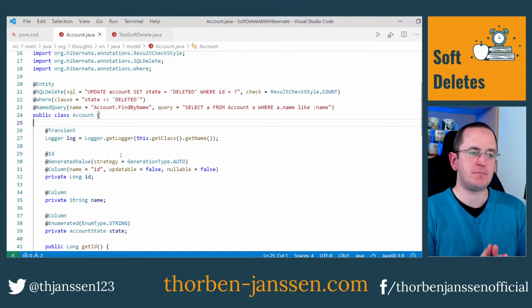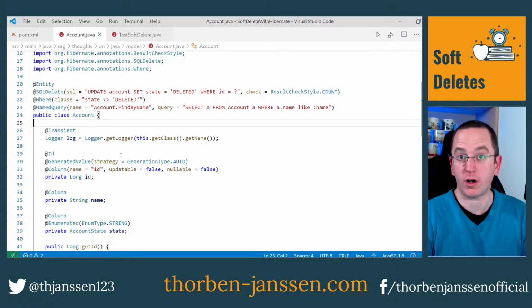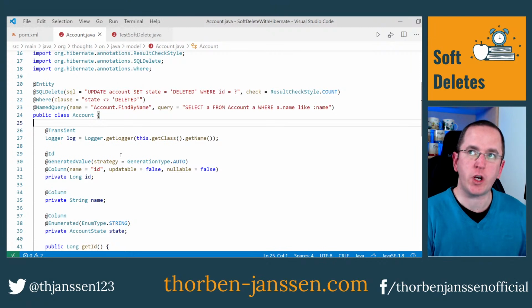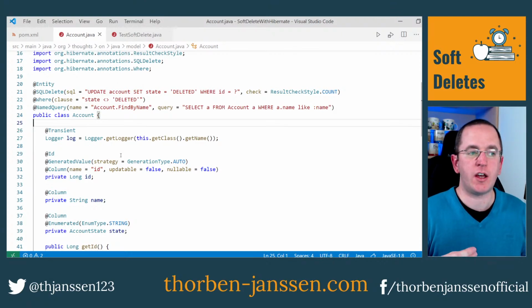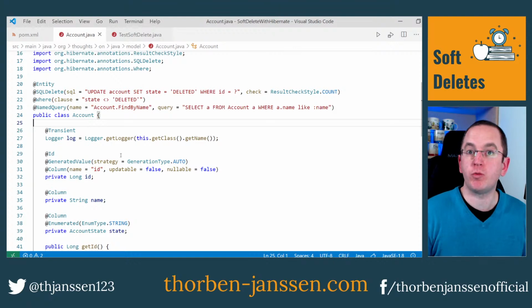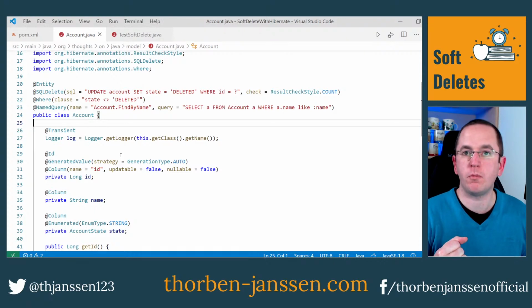Okay, so how does soft delete work? As I said, soft deleting a record means you're not removing it from the database, you're setting a flag, you're changing a status of the record, which identifies it as a removed record. And you can then exclude all the records from all the other result sets of your database queries. So how do you do that?